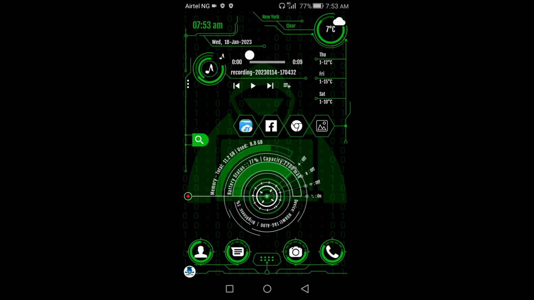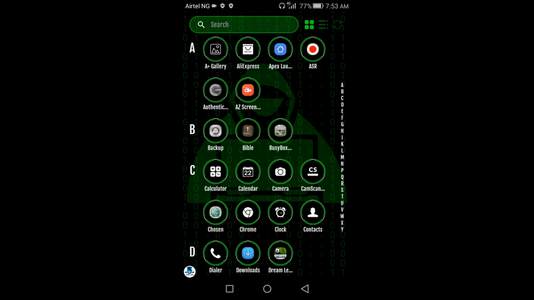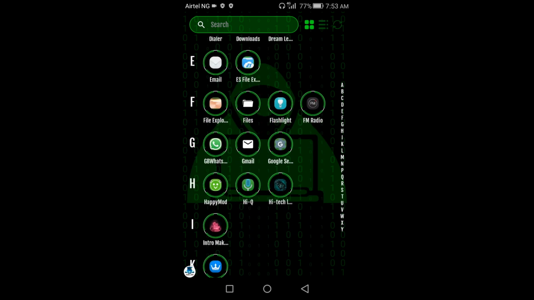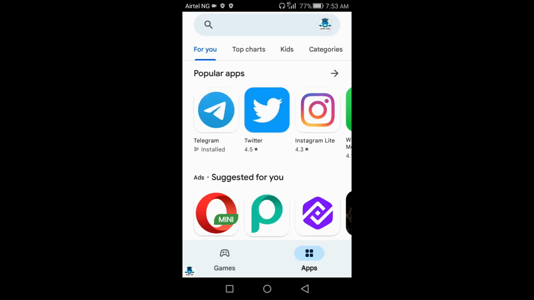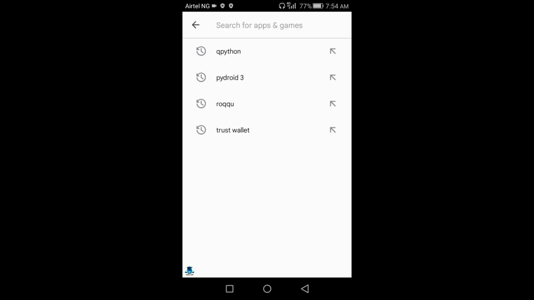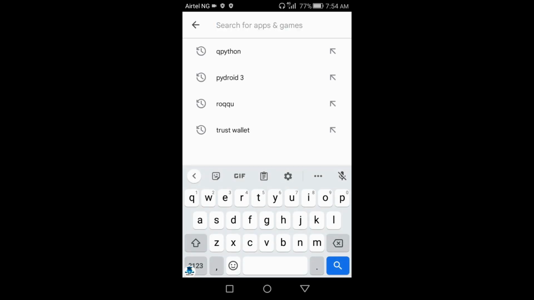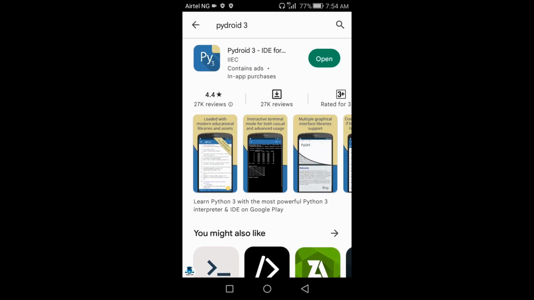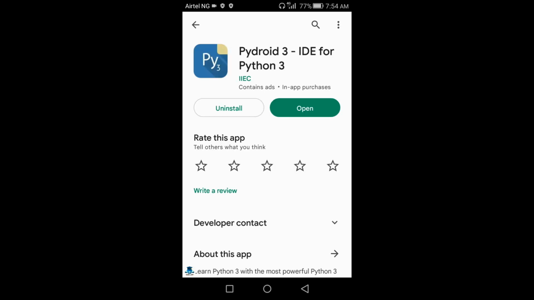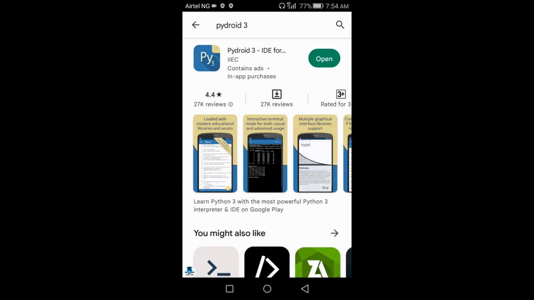On your smartphone, if you have the Google Play Store installed, first of all what you have to do is go to your Google Play Store, and then search for an application that we can use to run Python. We're going to search for the application named Pydroid 3. It's spelled Pydroid, and when you search for it, you can see that it displays the IDE for running Python 3 on an Android device. I already have mine installed.